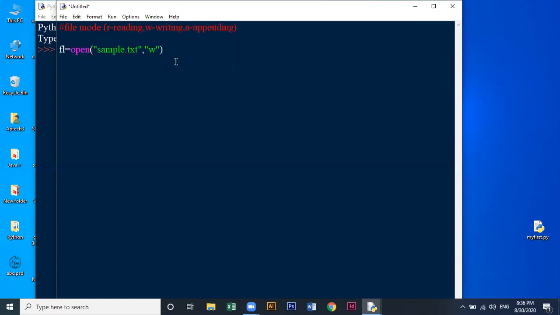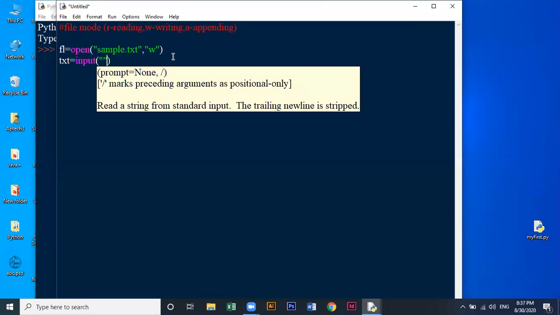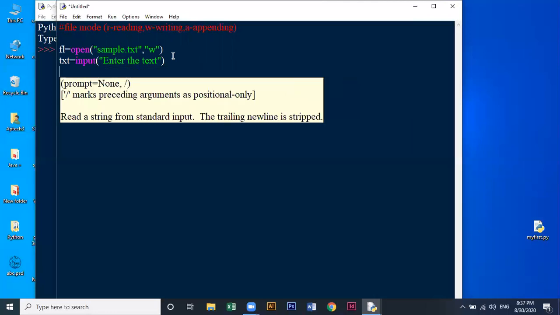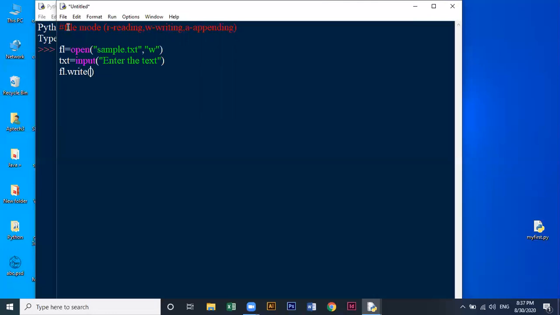So here I'm trying to write some contents into the file. That's why I mentioned W as the file writing mode. After that, I want to accept the content from the user to be written inside the file, right? I'm using an input box. Input, then I'll ask a message: Enter the text. This is the text that I'm trying to write into the file. After that, fl dot write. Fl is what? The variable that I created to open the file. And what I am trying to write is txt.